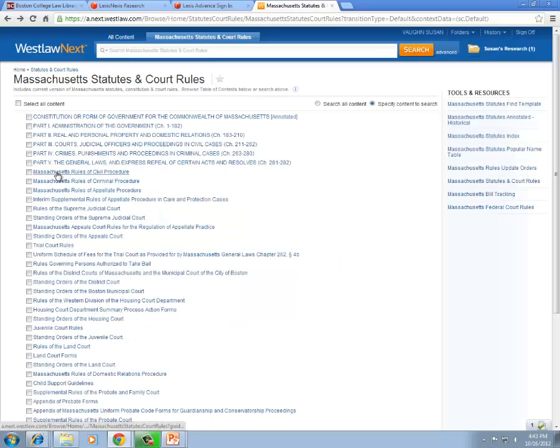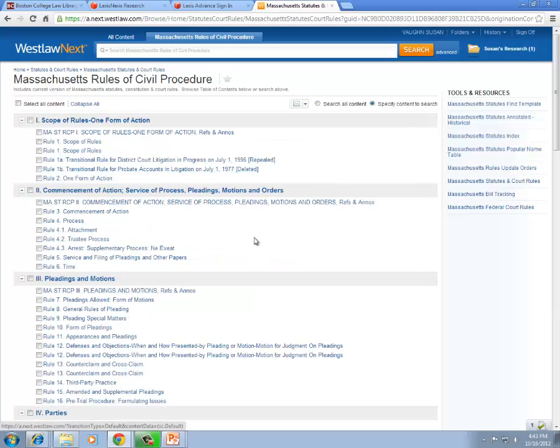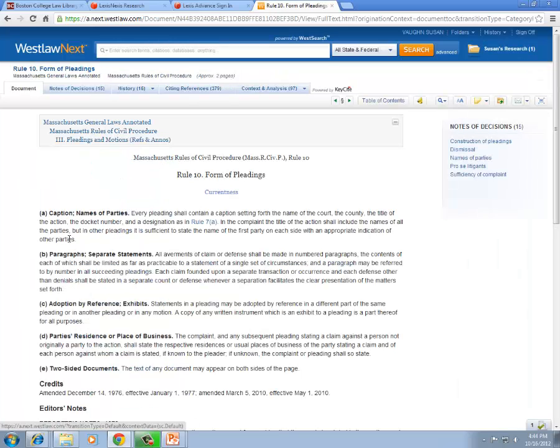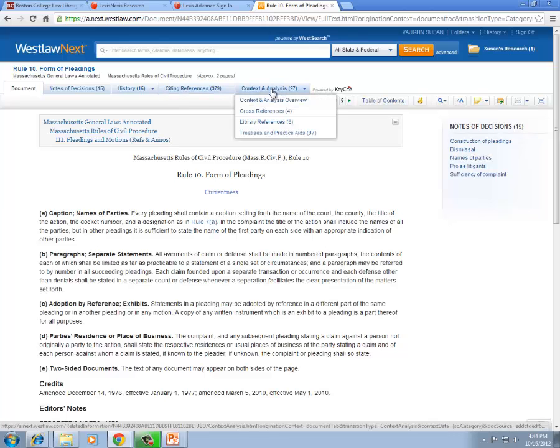Let's look at the Massachusetts Rules of Civil Procedure so that we can see some of those annotations. Let's look at Forms of Pleadings, Rule 10. You can see again, this looks like a statute pretty much. It has the currentness link here. It has editor's notes. And up at the top we have notes of decisions like we would see for a statute on Westlaw. The key cite references, history and citing references, and also context and analysis.